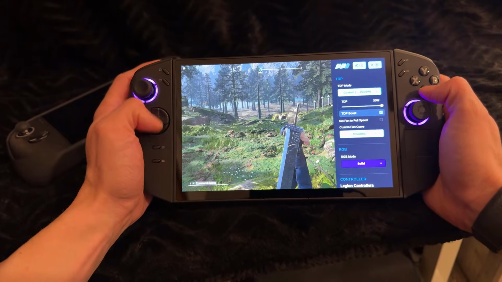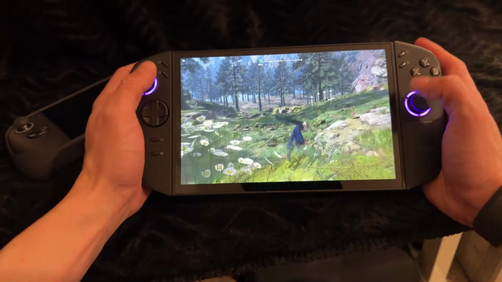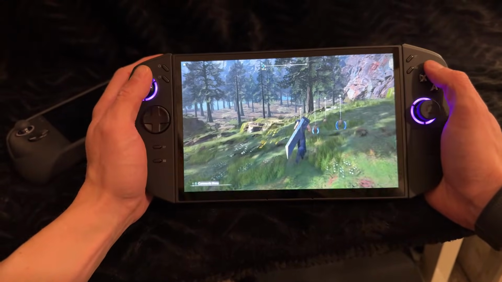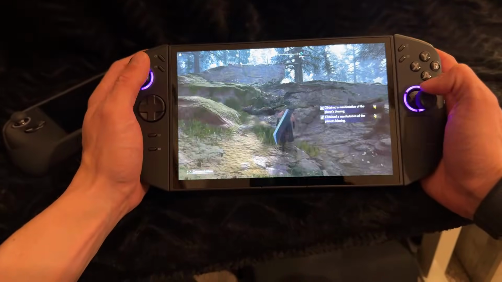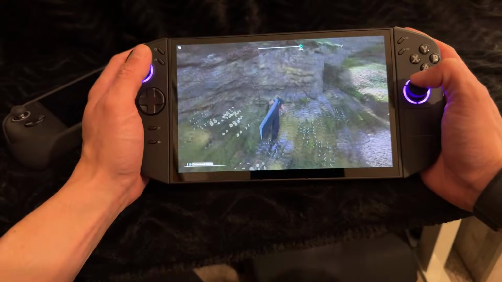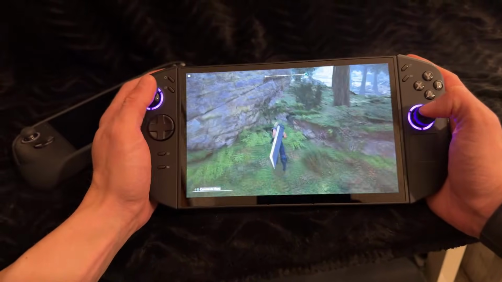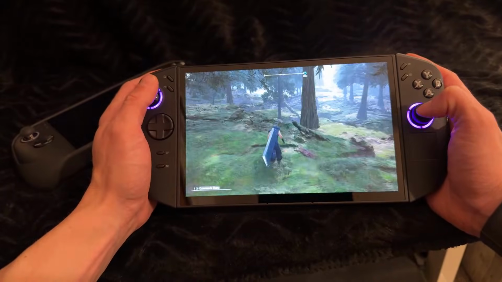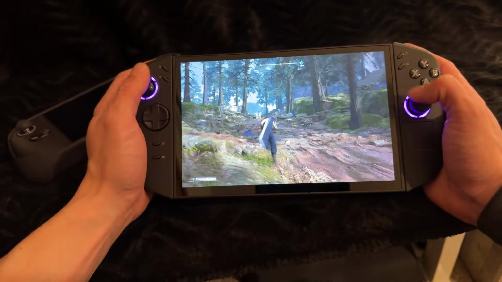But yeah, let's go back down to performance mode. 20 watts. If I'm playing a game like this, I'll probably run it at like 25. So, I mean, if you can get like 2 hours with 25 watts, that's pretty dang good, man.